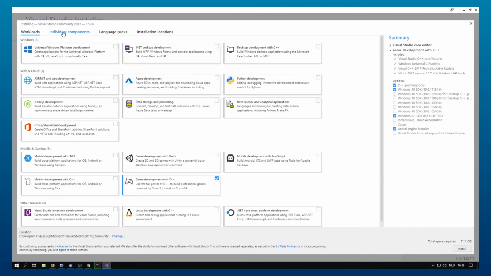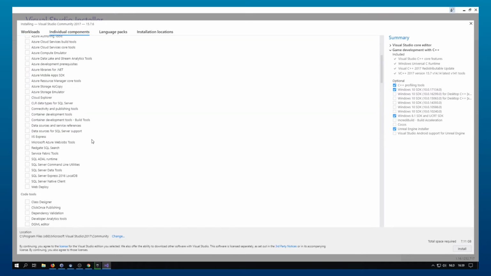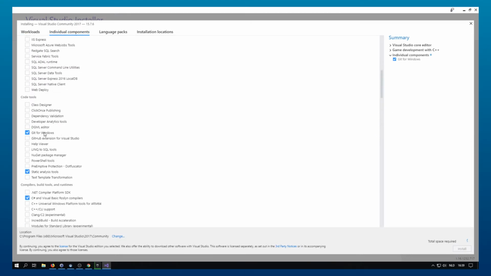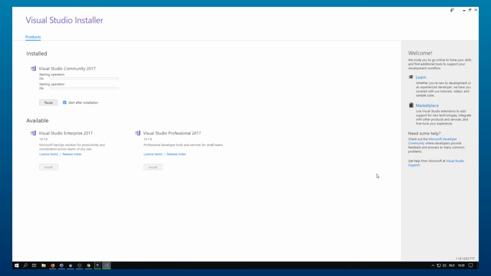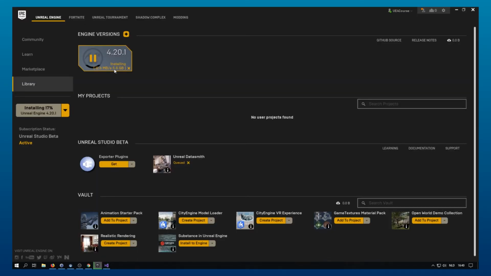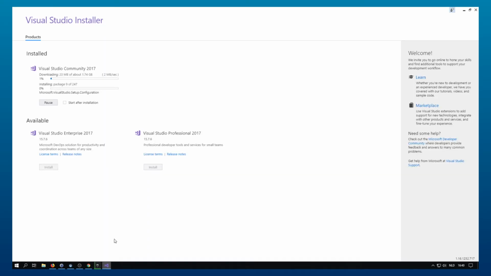And then I'm going to go to individual components and enable Git for Windows, which is a handy source code manager. So I'm gonna press install, and now I'm gonna disable this tick. I don't want anything to launch, so disabled it. And with Visual Studio downloading and Unreal Engine downloading, we are set up for quite some time. And I'll be back when it's all done. So see you in a minute.